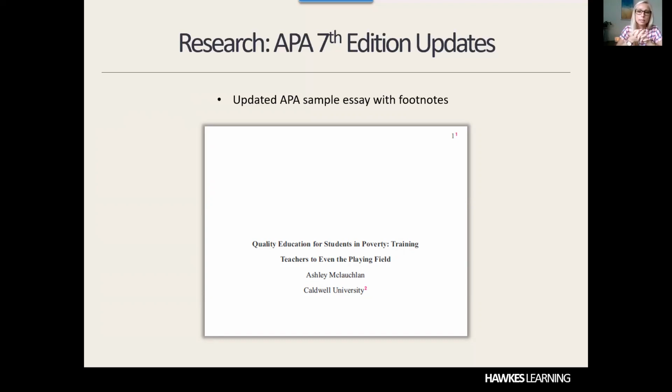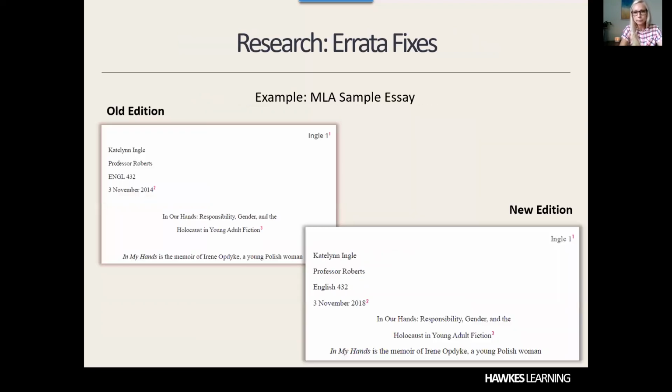And all of the sample essays in each section include footnotes that point students' attention to some key components of the research paper that they maybe need a little bit more context, information, and direction on, so that they can be implementing these components correctly in their own research papers. And I wanted to also include this screenshot from our MLA sample essay.